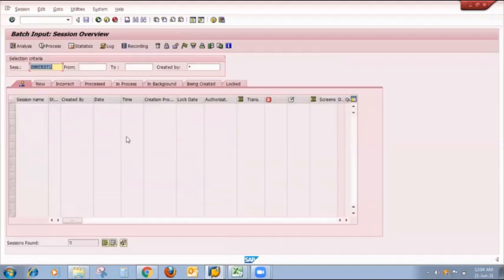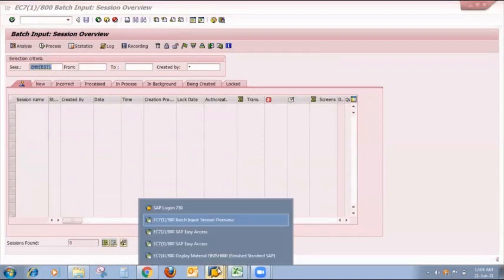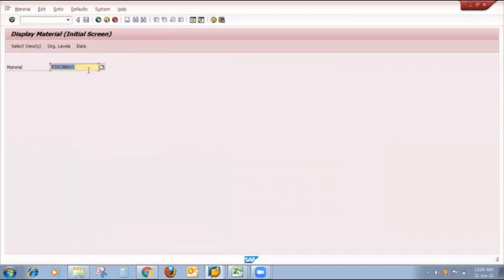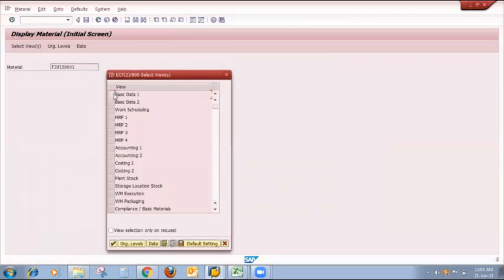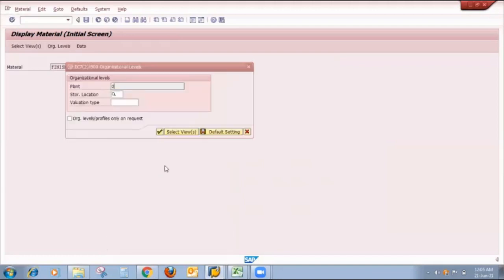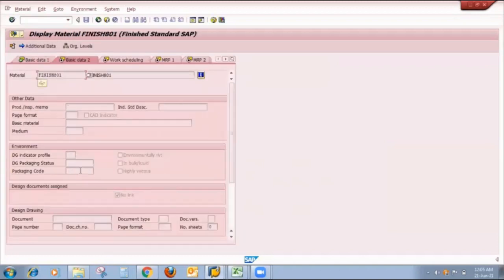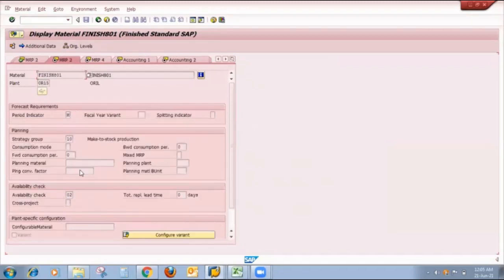Yes. Now, friends, my recording is complete. Now I will show you whether this finished material is properly generated in the system or not. Yes. So my finished material is nothing but finish 801. If I go to the MM03 screen and select a few views which we want to create for this material, here I put my finished material and storage location. So all views are properly maintained.